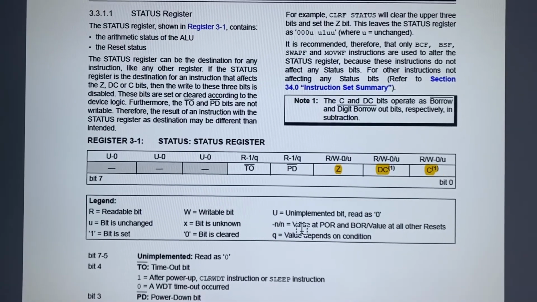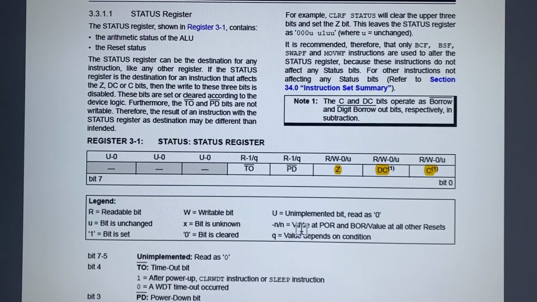And the status register is shown in this format. It works this way. Notice that it has 8 bits. This is bit 0 right here. This space is bit 0, and bit 7 is right there.